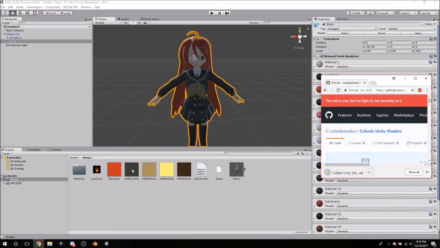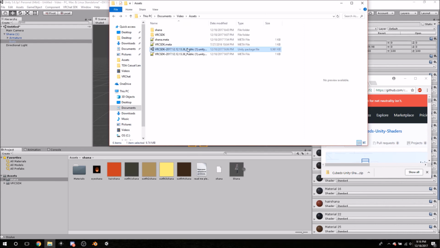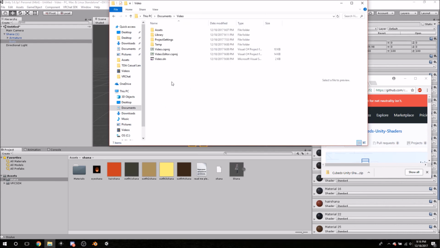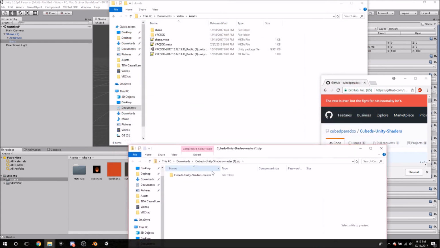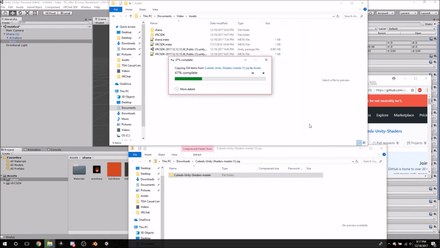All right. And again, do I already have one open? Yes, I'll just use this. Navigate to your assets folder for your project. I'm going to open this folder. And all you have to do is drag this master folder into the assets folder. Wait for it to load.